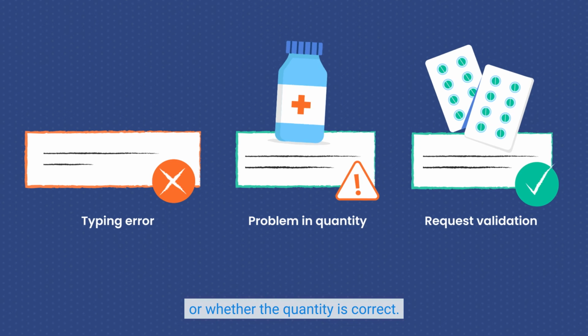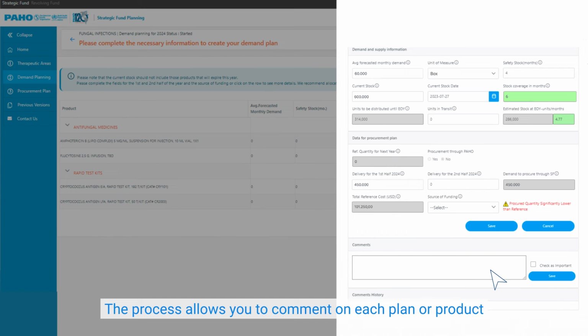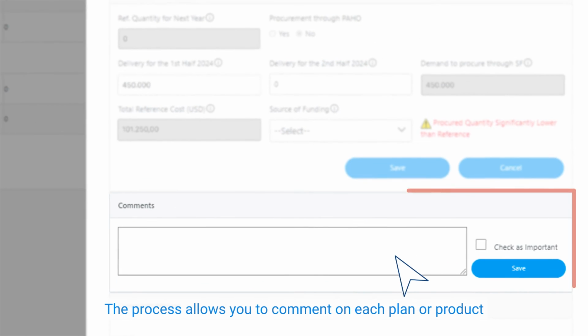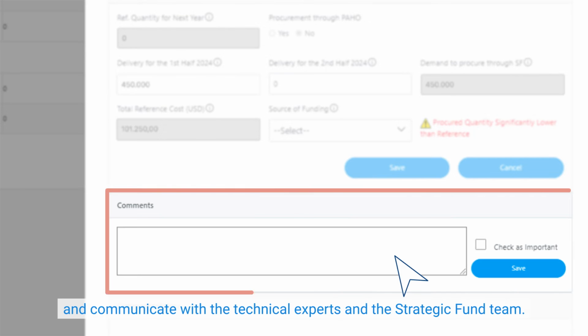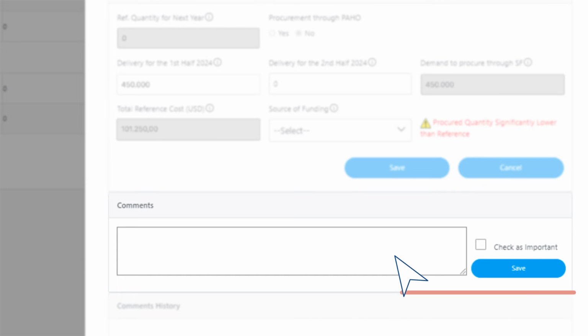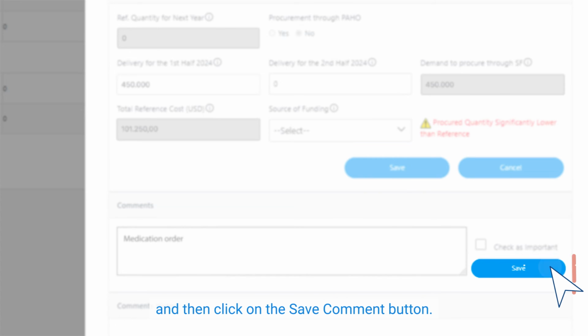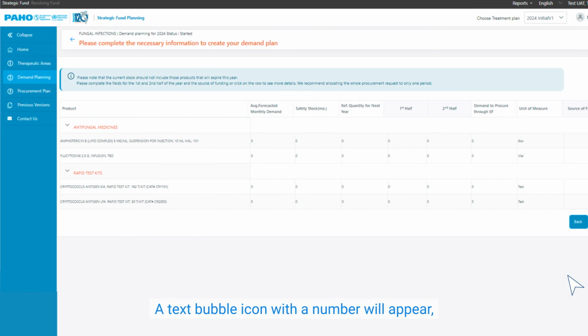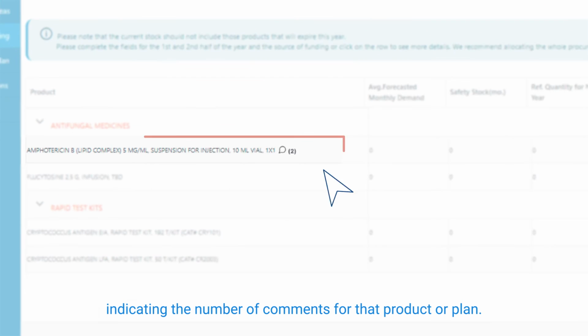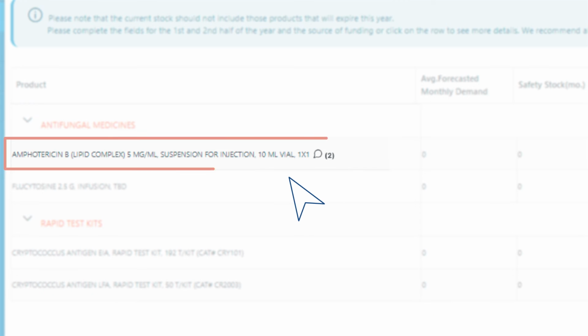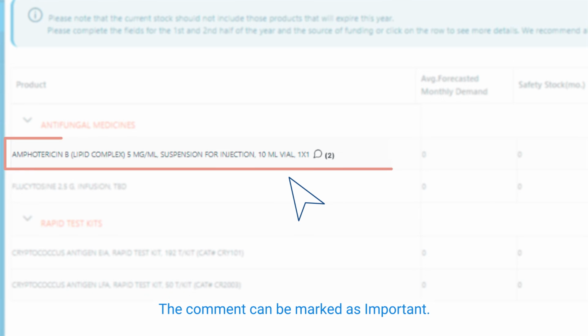The process allows you to comment on each plan or product and communicate with the technical experts and the strategic fund team. To leave a comment, you will find a text box below the respective screens and then click on the Save Comment button. A text bubble icon with a number will appear, indicating the number of comments for that product or plan. The comment can be marked as important.